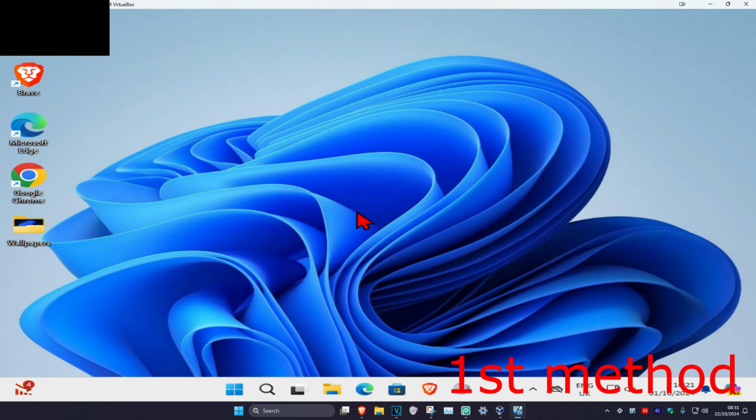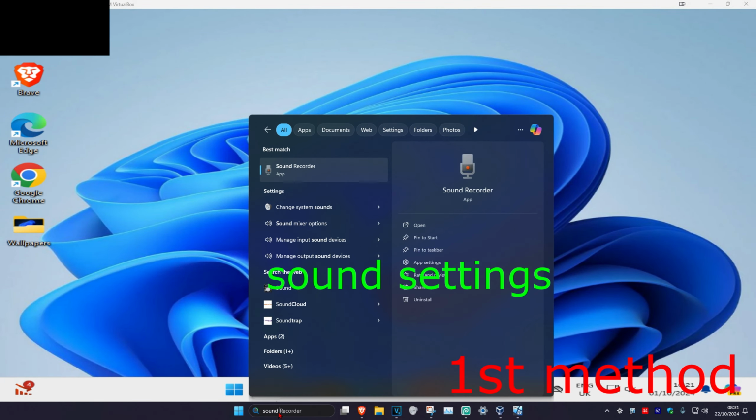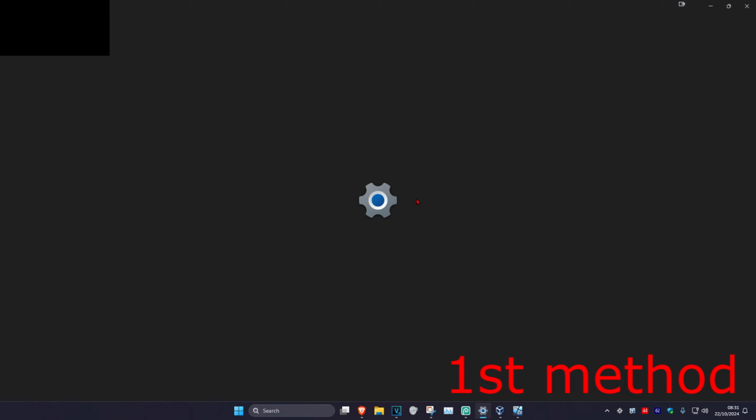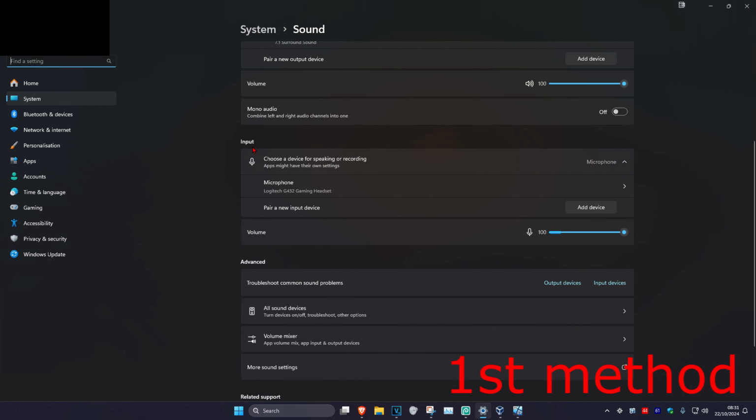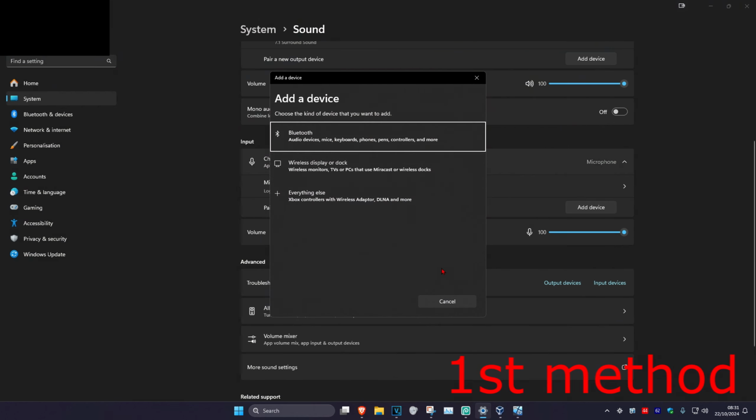So guys, for the first method, you want to head over to search and type in sound settings. Click on it. And then once you're on this, you want to scroll down. Make sure that you have your correct input device selected. If you do not have it here, then you want to click on add device. Then you can add it.